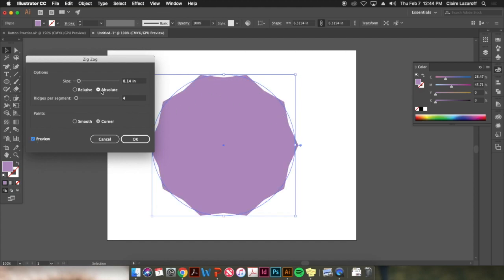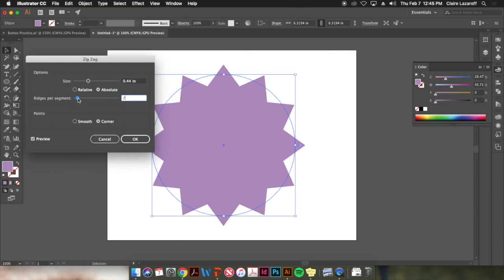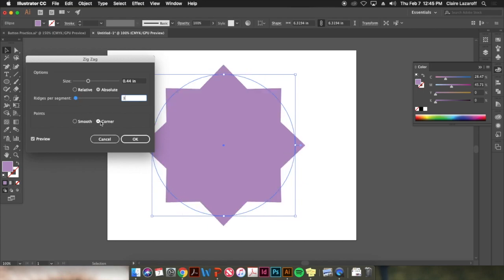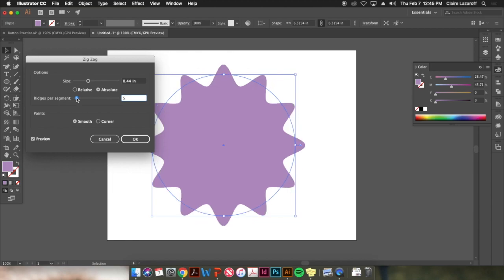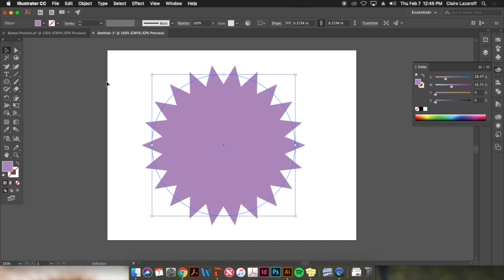So you want to make sure that it's set to absolute, and then you can change its size, and it will change that depth of corner that you have, and then you can also change the number of ridges, so how many you want. If you, down here, switch it from corner to smooth, it'll give it that kind of curved edge rather than a perfect zigzag. So go ahead and select whatever settings you want for size and number of ridges and corner or smooth, and then click OK and click off of that shape so there's no more bounding box.